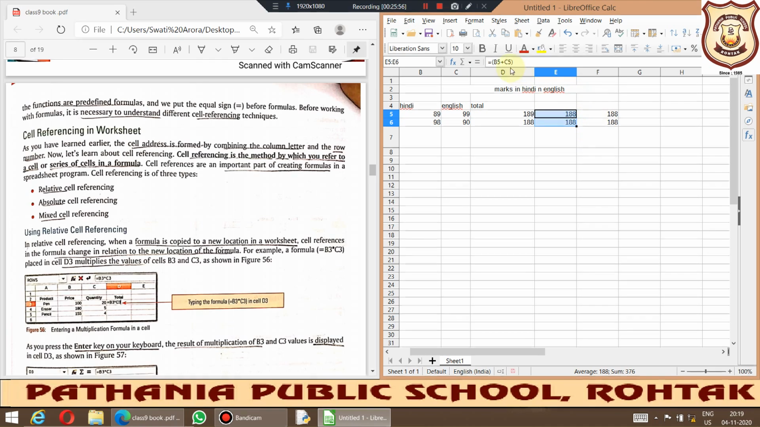So ultimately this formula, b5 plus c5, was copied here, but here it is not b5 c5, it has changed to b6 plus c6. It is adding this value only. Let me change the data so that you may be clear. Here it is 95. Now you see, as we make changes in the data, it is reflected automatically here.